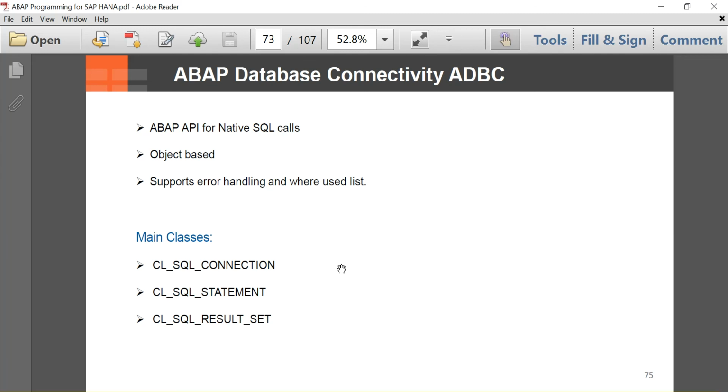Three main classes are used for ADBC. CL_SQL_CONNECTION is used to establish a connection to your HANA system. CL_SQL_STATEMENT is used for calling your select query, like a native SQL statement. CL_SQL_RESULT_SET is used for executing your query and getting the results. So to open a connection, you will use CL_SQL_CONNECTION. To write a native SQL query, meaning a select query, you will use CL_SQL_STATEMENT. To execute a query, you will use CL_SQL_RESULT_SET.